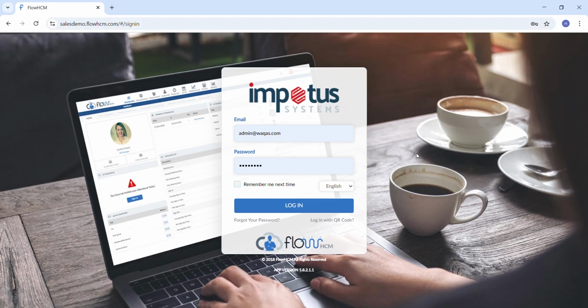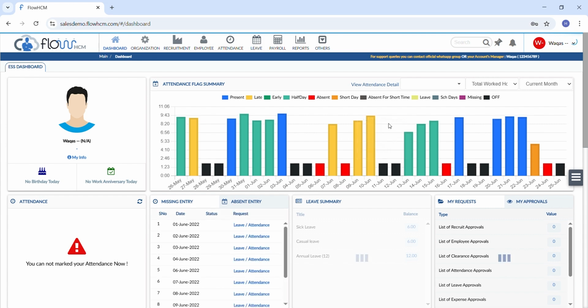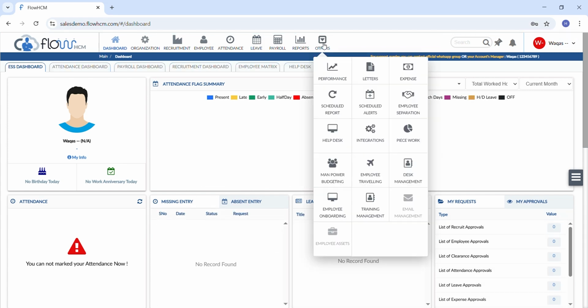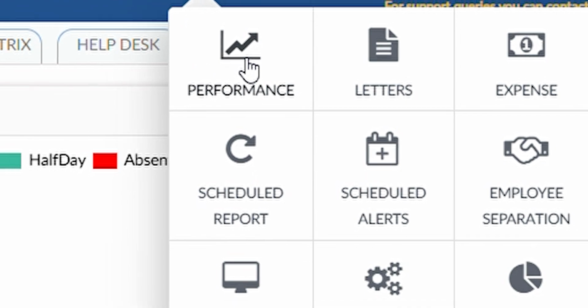In this video we will learn how to define objectives and KPIs in performance setup in FlowHCM. First of all, we will log in into FlowHCM portal. Here is the dashboard. Click on the performance module on top navigation bar.